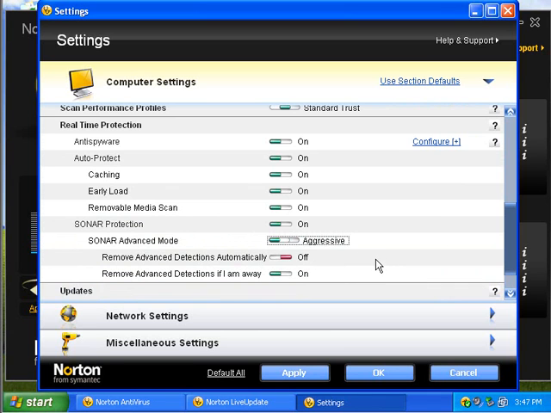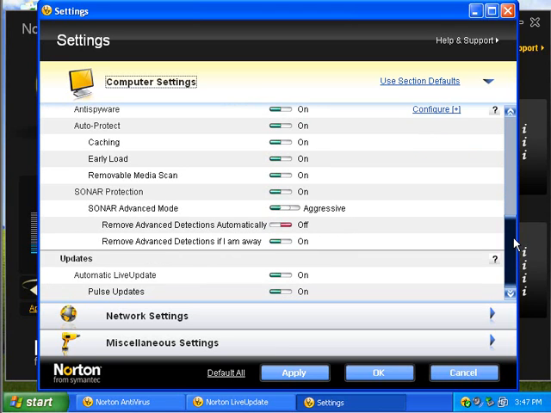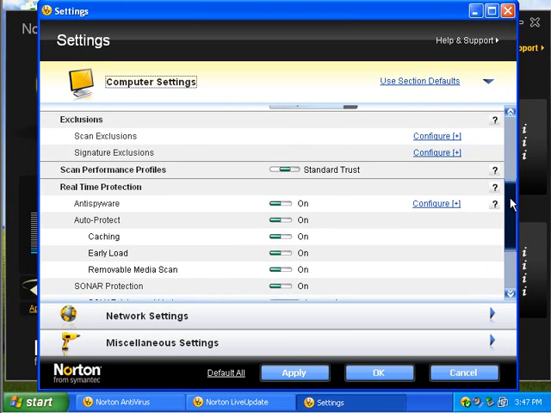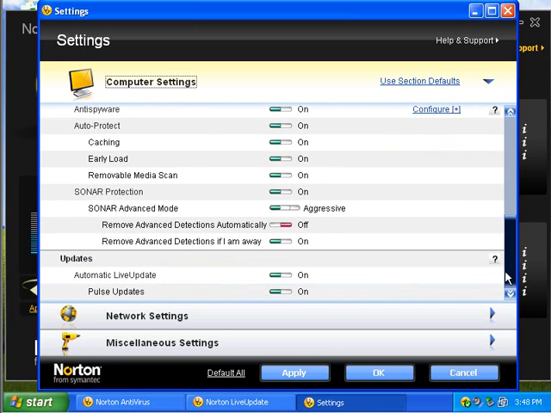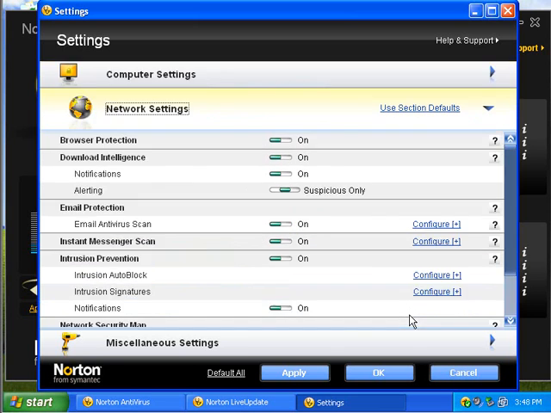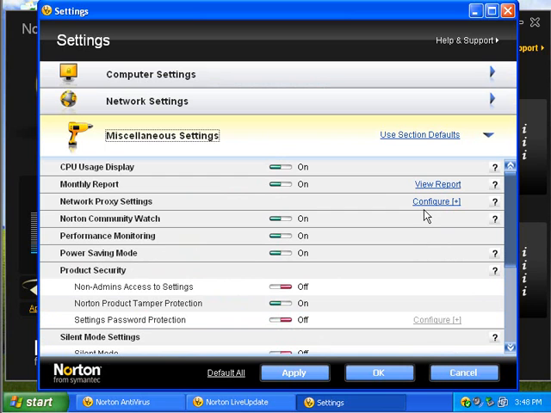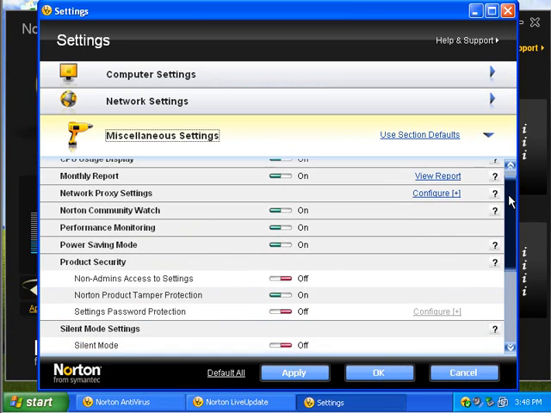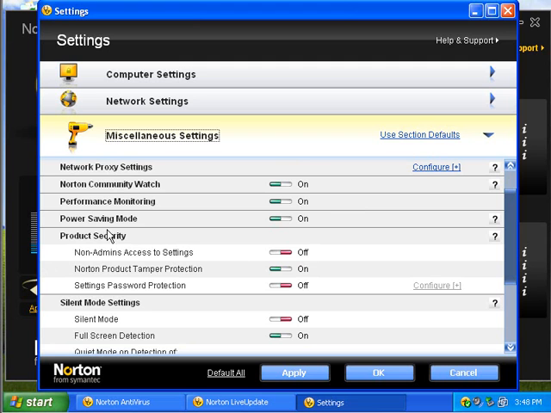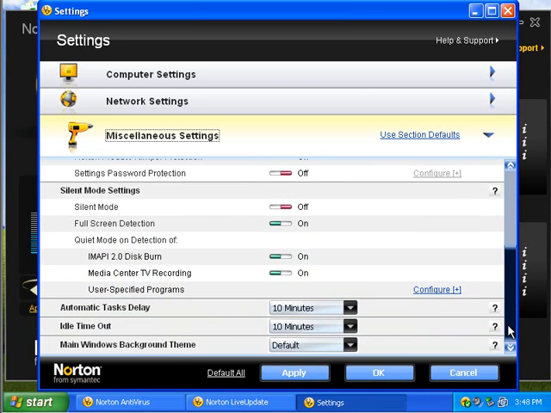And then simple stuff like that, I'm not noticing any new settings, which is just normal, I guess. And then this stuff is new: product security. Non-admins access to the settings. You can block people who are not admins, or programs, from messing with the settings, which could help a lot. Tasks, you can change this.